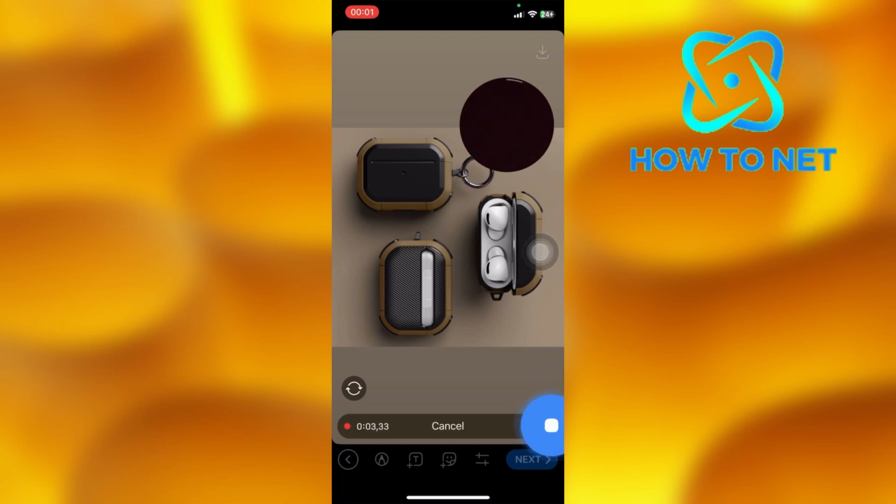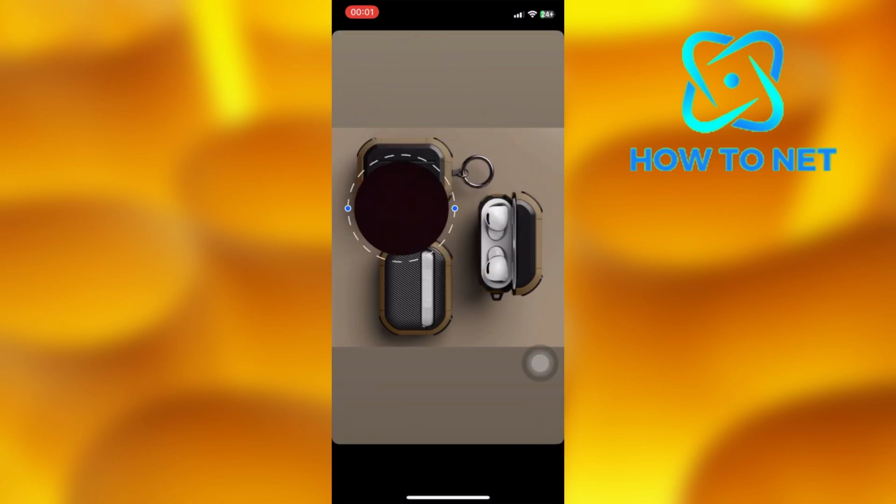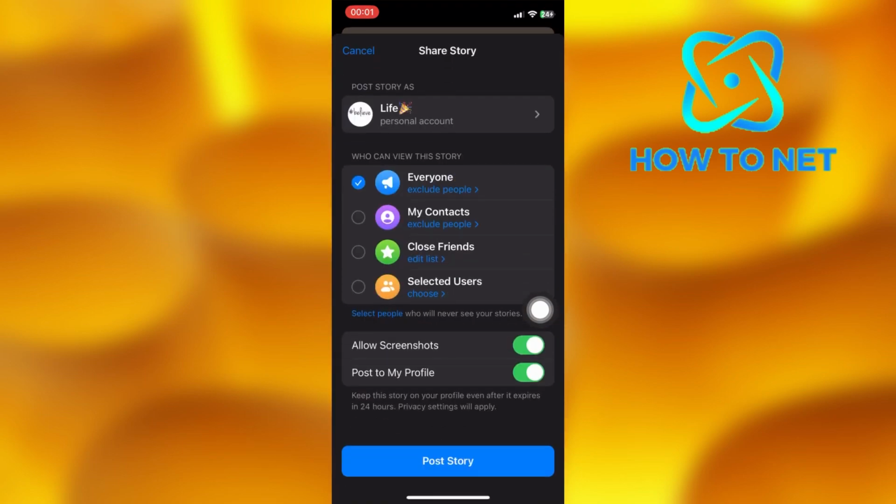Tap right here to switch to either the front or back camera. You can also drag your video frame to any angle you wish. Tap on next and your story will get shared successfully with a video message in it. That's how easy it is to share video messages on Telegram stories.